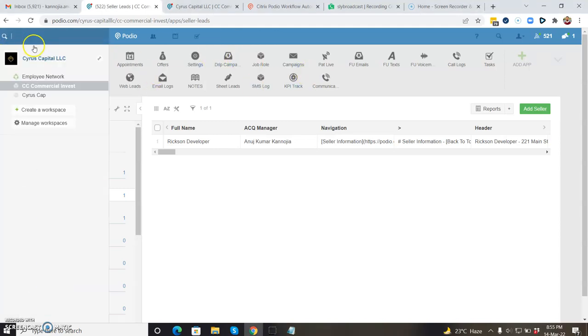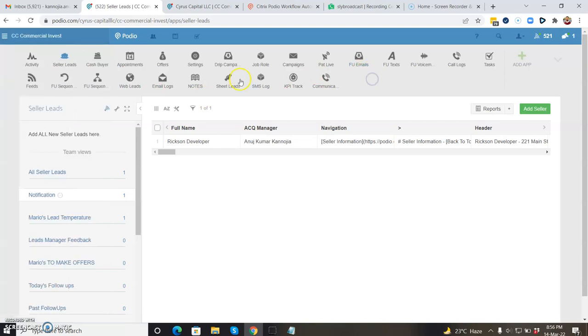And I'm going to explain to you one by one what the system is doing, what the features are, and that's the user manual for you. Now here you can see Cyrus Capital LLC, this is the organization name, and CC Commercial Invest is the workspace name which we are going to use in our further communications.